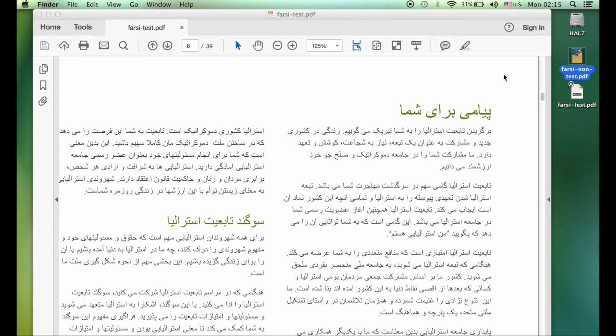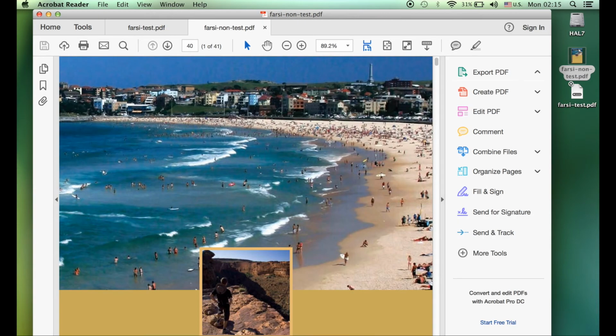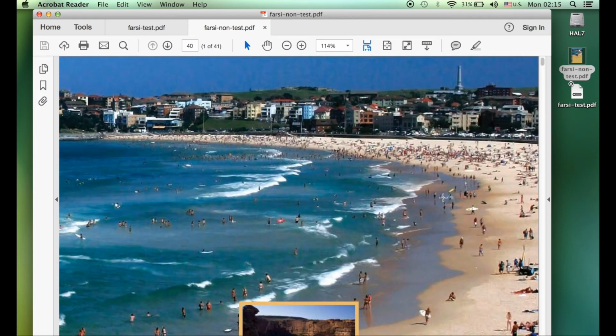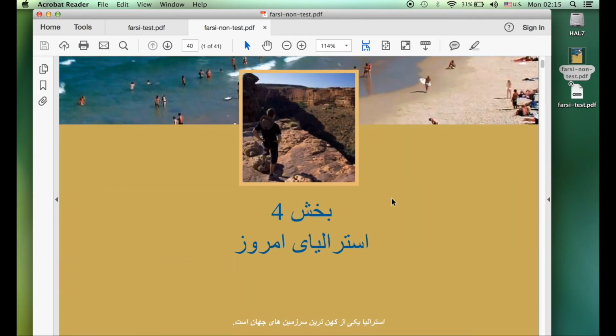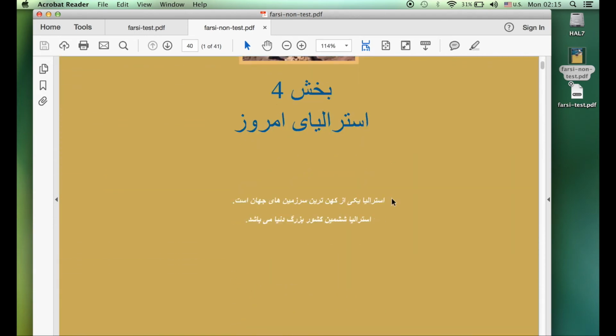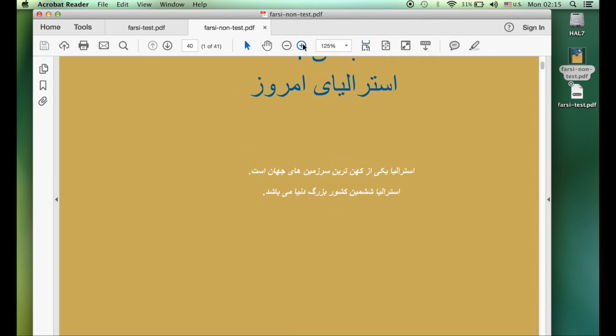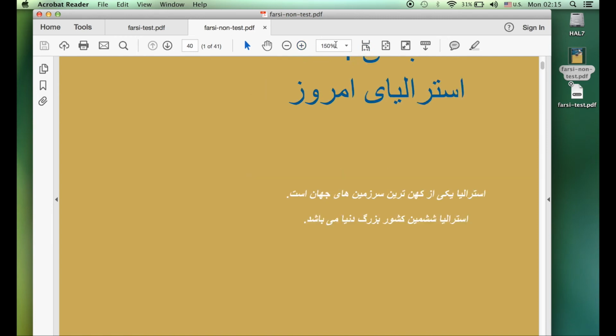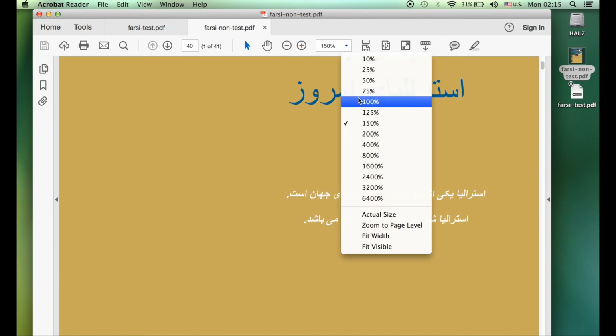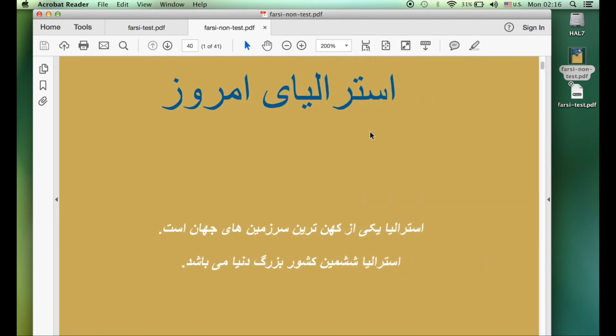Let's open the non-testable section, which is parts 4 and 5. Again, the writing is small. So remember, you can either press the plus button or you can change the size.